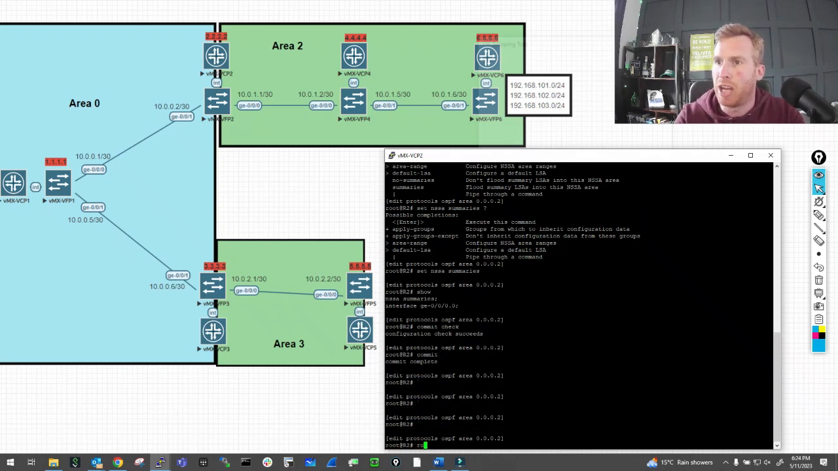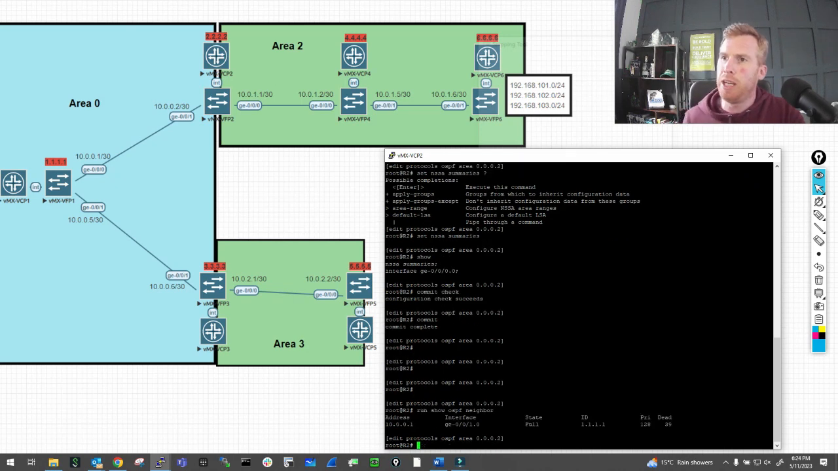But now if I do a run show OSPF neighbor, we can see that we have lost that adjacency to VMX4. You can see very clearly here that we've lost that connectivity. That is because, don't forget, I said that NSSA has to be configured for all those routers in that same area, and it's the same for stub. If you're configuring a stub area, you need to have stub configured for all those routers in that same area, otherwise the adjacency just will not build.